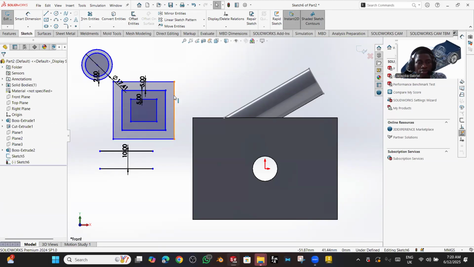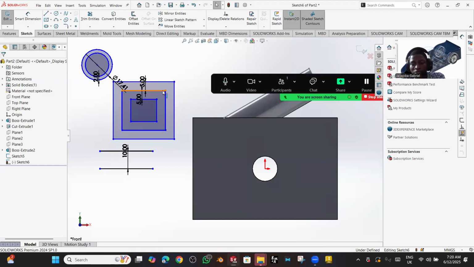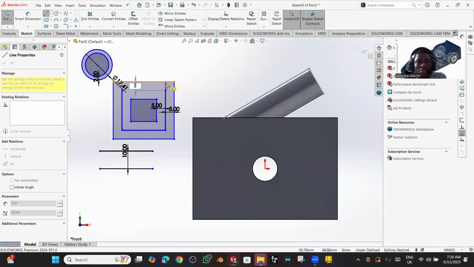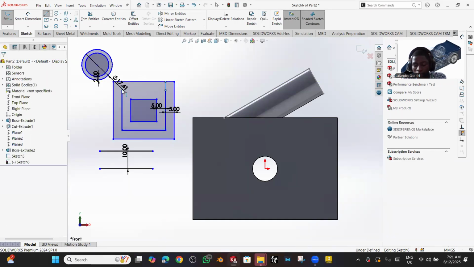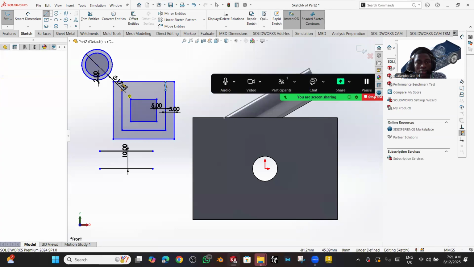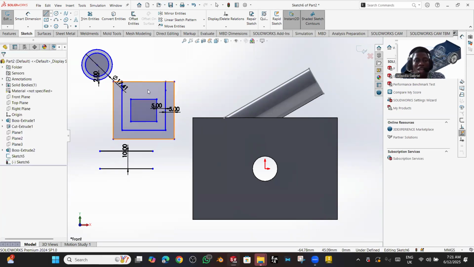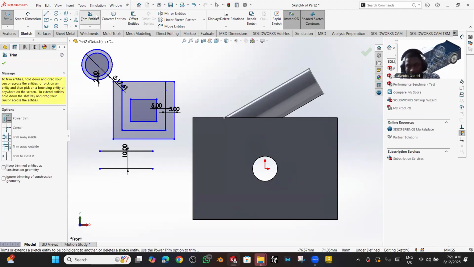So okay, now let me trim. If I want to trim, let me show us something. I have this line up to this point. I have a line here up to this point. Okay, I want to trim. How do I trim? Let's say I want to trim this excess here, this extra here. I'll click on trim entities.